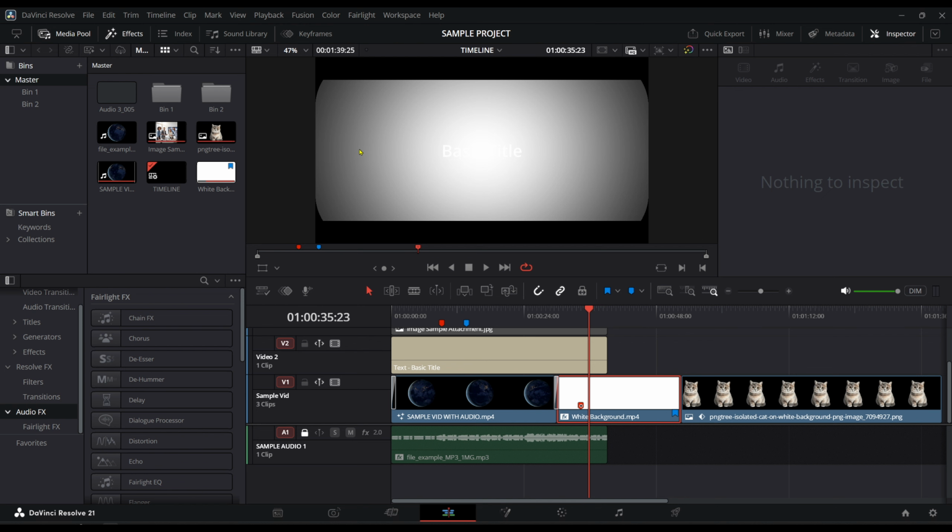Start by going to your timeline in DaVinci Resolve. This is where all of your video and audio tracks are arranged, and it's the main area you'll use when editing. If you're already in the edit page, you should be able to see your timeline at the bottom or center of the screen, depending on your layout.